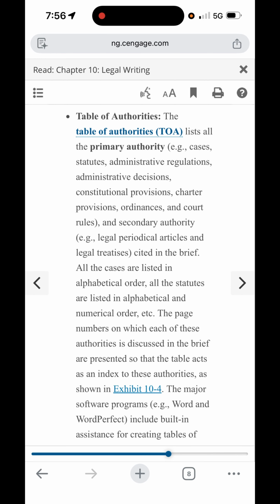Table of Authorities. The Table of Authorities, TOA, lists all the primary authority, like for example, cases, statutes, administrative regulations, administrative decisions, constitutional provisions, charter provisions, ordinances, and court rules, and secondary authority, like for example, legal periodical articles and legal treatises, cited in the brief. All the cases are listed in alphabetical order. All the statutes are listed in alphabetical and numerical order, etc.